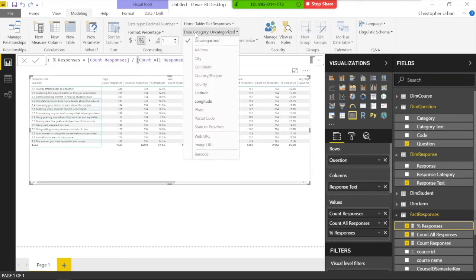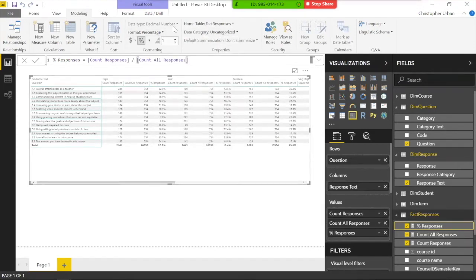There are a lot of other different options here. If you have zip codes, you may want to categorize those. If you have URLs, you can categorize those, etc. So just know that the modeling tab for measures gives you some options for how to display those.